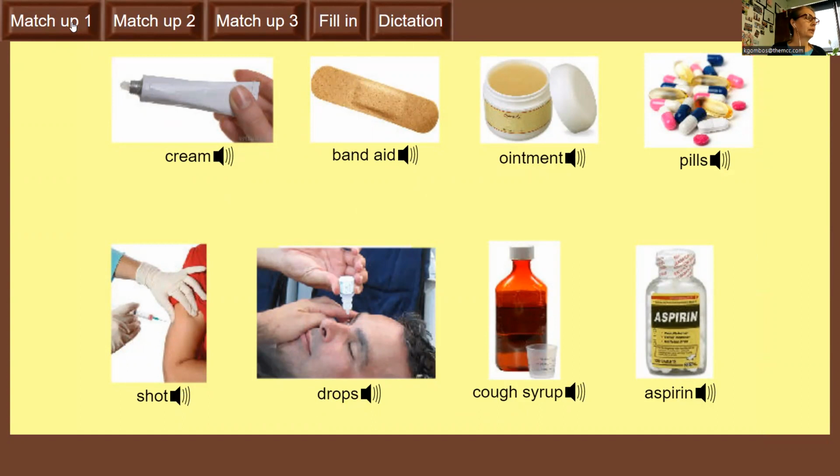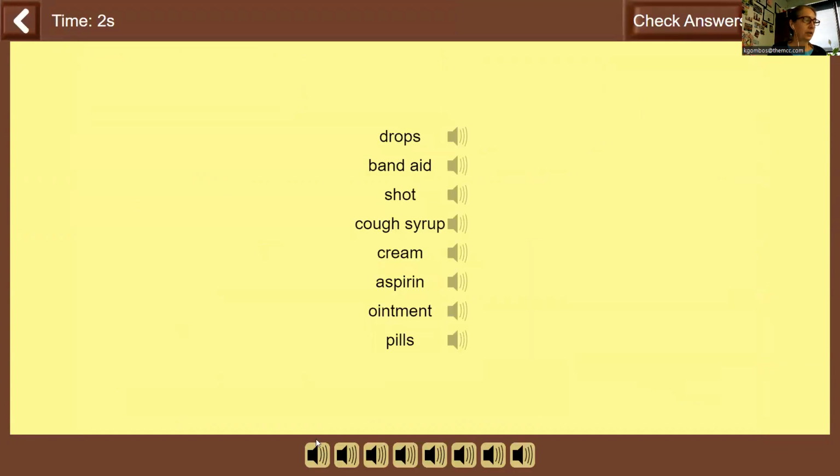I show you why. So match up what you have here. You have the little speakers at the bottom. You have to click on the speaker and put it next to the correct word. So let's see. First one, it says drop. So I take it with my mouse or with your finger if you are doing it on a phone or an iPad or a tablet. And then you just put it where it belongs. This one says shot. I put it next to the shot. And once you finish all of them, there is in the top right corner, you have this check answers.